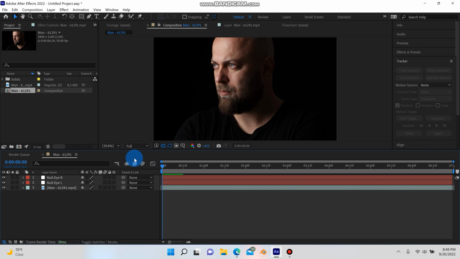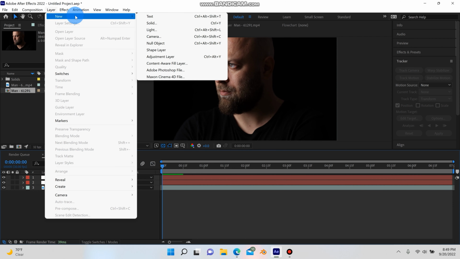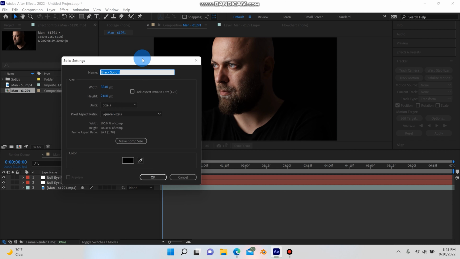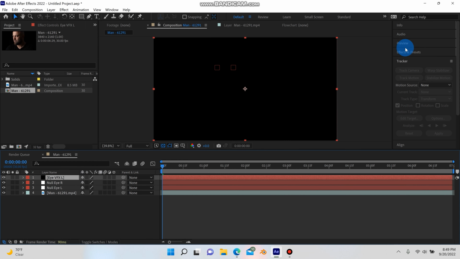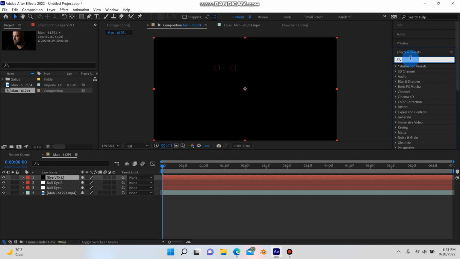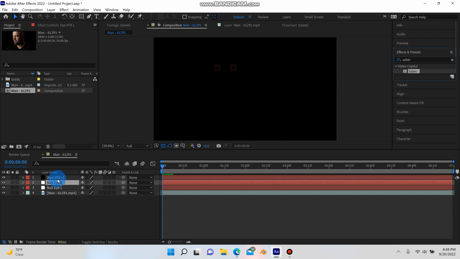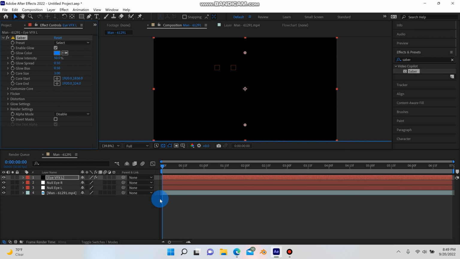So make sure you go to frame 1, and then I'm going to hit Layer, New, and create a solid. And we're going to call this Eye VFX L for the left eye. And I'm going to go to my effects and presets, and if you downloaded the Saber plugin and installed it into After Effects, you can just click Saber and drag it right here onto the Eye VFX.